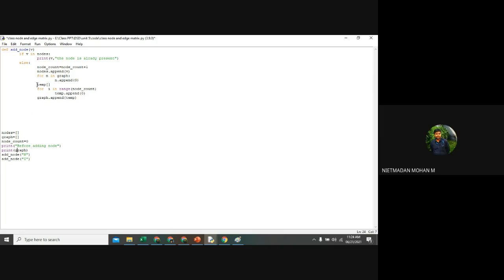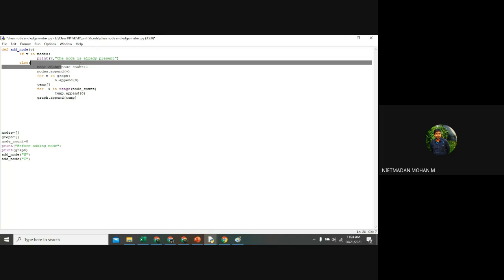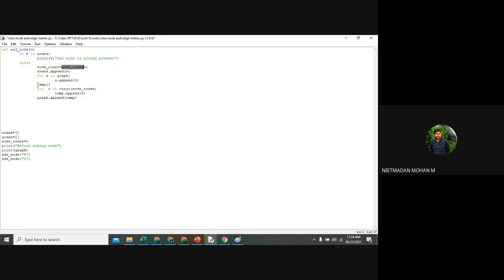Temp, I will tell you. The temp variable is a temporary variable for creating a matrix representation for all the nodes. So once the node count has been increased, then this temp variable will be used. First this function will be called, right? It will directly go to the add_node function. Suppose you just imagine here the v will be considered as n. So n node I want to insert. It will check first whether n is already present in the node or not.